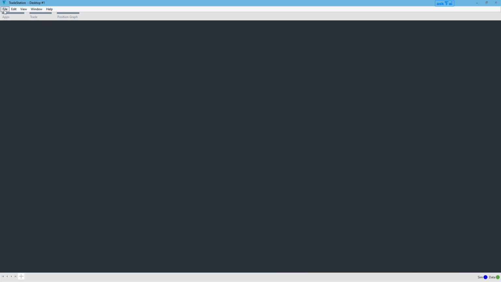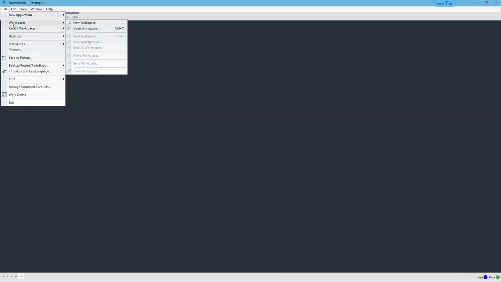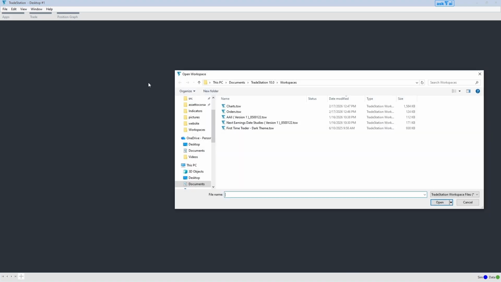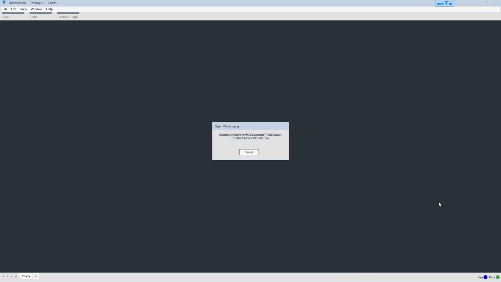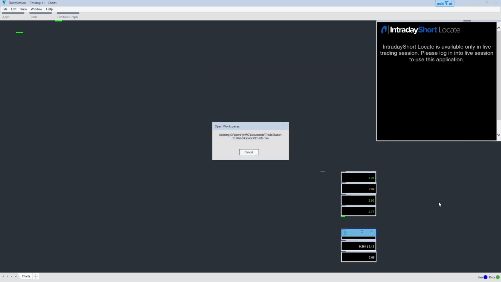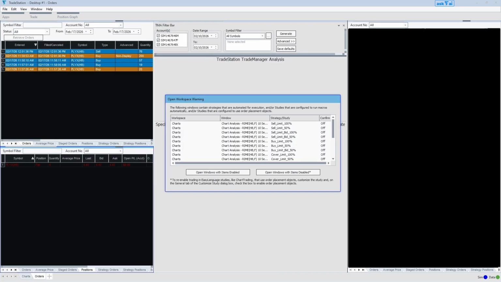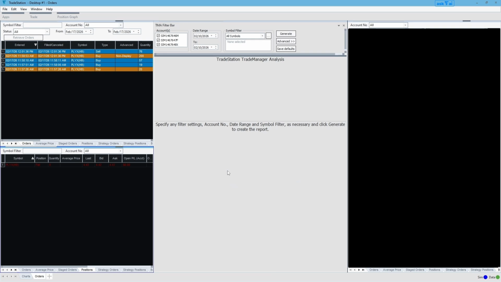Finally, head back to File, then click Workspaces, Open Workspaces, highlight both charts and orders. Click Open and wait for the workspaces to load. Click Open Windows with Items Enabled, then click the Charts tab near the bottom left.